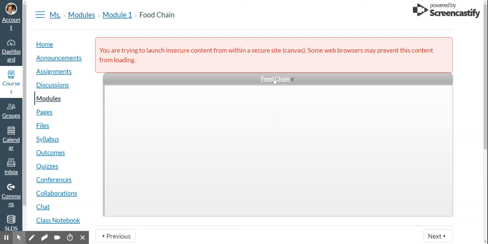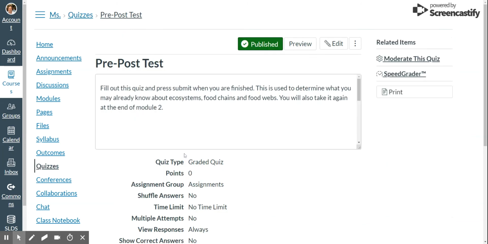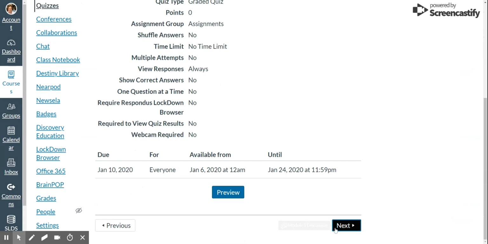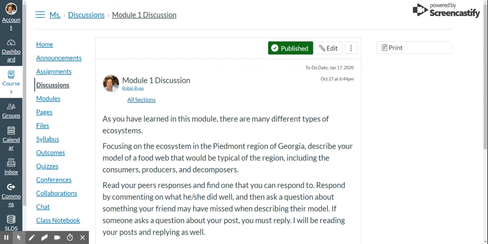And this is a food chain game that gives instructions, and the students just drag these pictures. And then it gets increasingly more difficult as the kids play. And then this is the pre and post test that students will take. They'll have to find that from their menu.